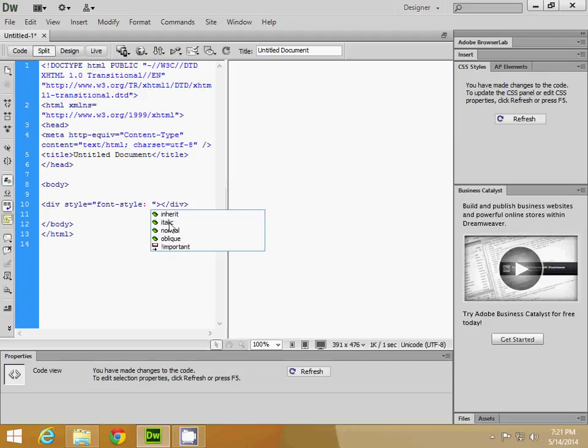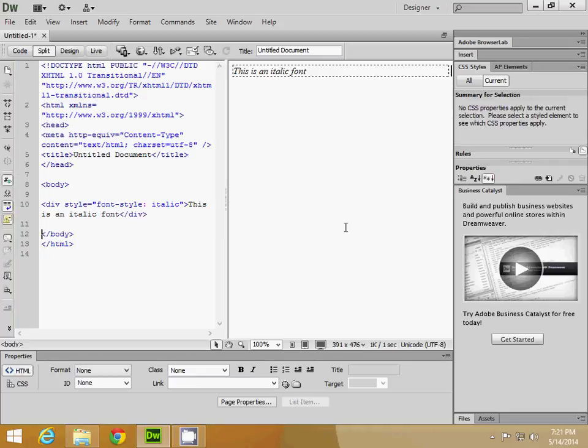So you can see our different choices here. I'll go ahead and select italic. And we can see in our design view on the right here that we have an italic font.